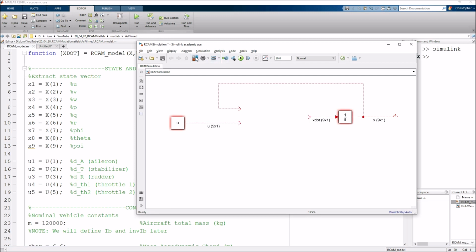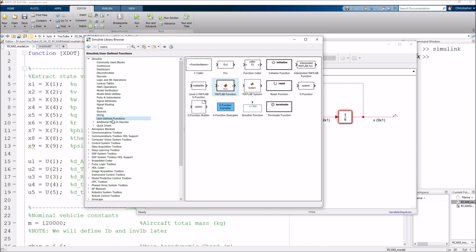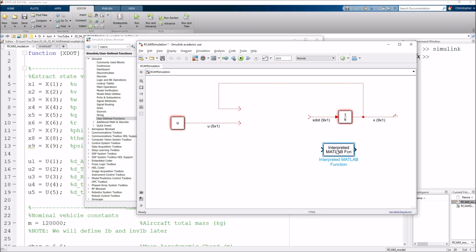Instead, what I want to do is have MATLAB call this particular RCAM_model.m function and use it to calculate the state derivatives, rather than copying it into a MATLAB Function block. So the way we're going to do that is, let's again come to User-Defined Functions, grab an Interpreted MATLAB Function, and drag and drop.